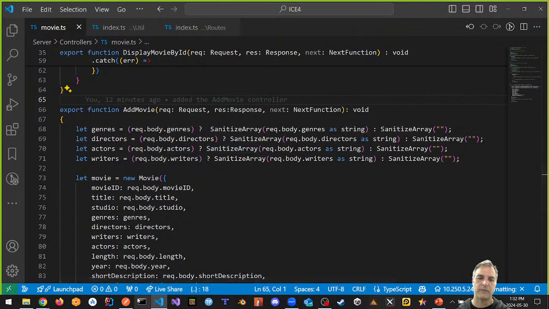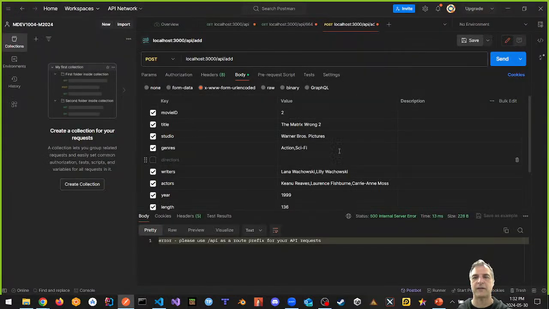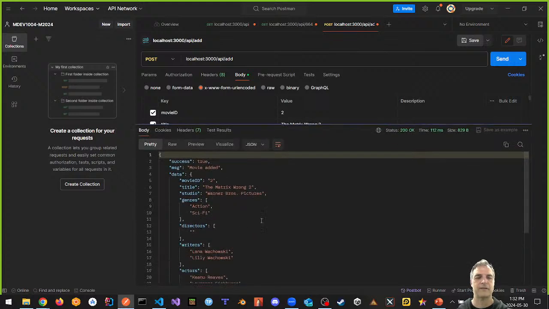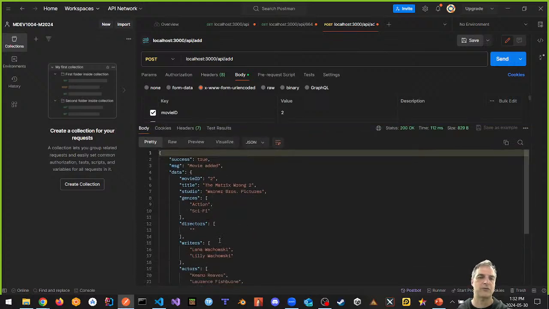So back to our Postman now. Let's see if it craps out again. Let's say if I send the same thing with no director, and let's see what happens. So send, and now we get a request that's good, and we got matrix wrong too, but directors is nothing because we sanitized it before we went there. Pretty good. All right, pretty good.